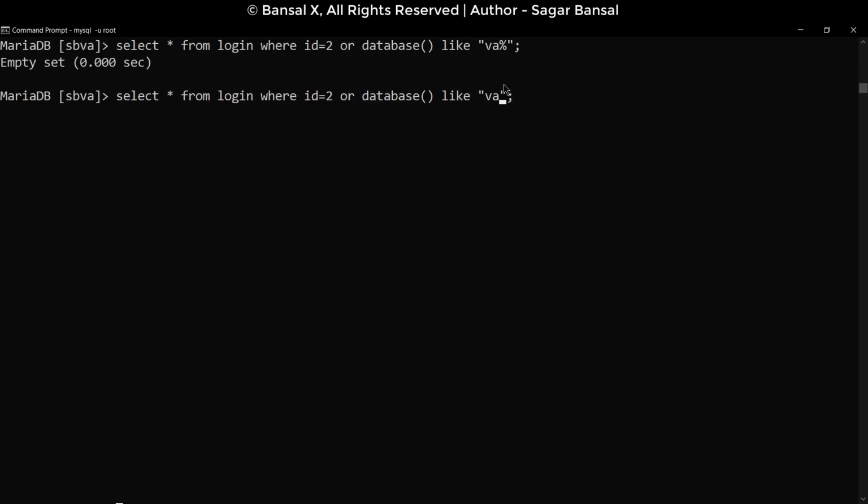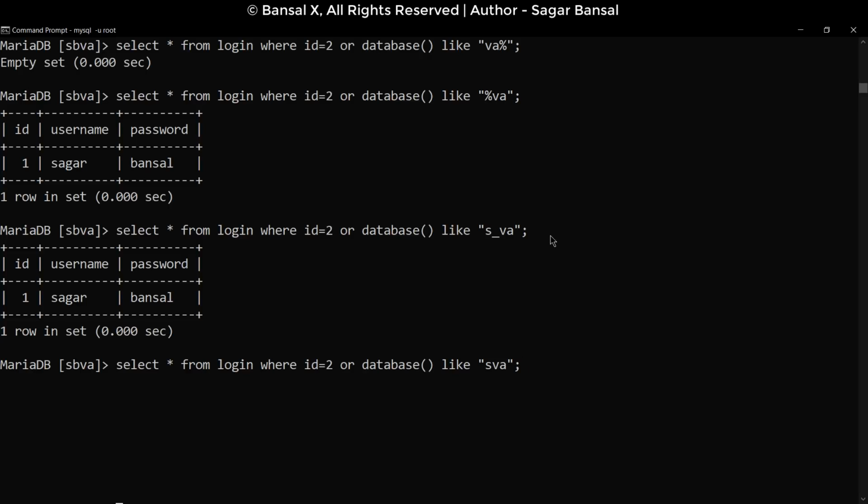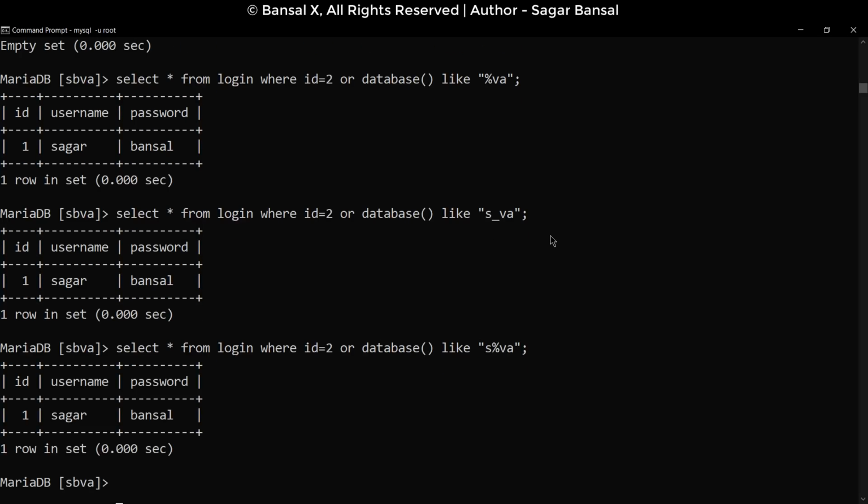Instead, what I can do is replace the last percentage and say check if database is like something which ends with VA. And this gives me the result. And that is how you can use the like function to find stuff. I can even say S underscore VA, which means I don't know what will be there in between, but there is just one character, which should give me the result. Or I can just put a percentage when I don't know the number of characters, which should again give me the result. It's all about pattern matching.